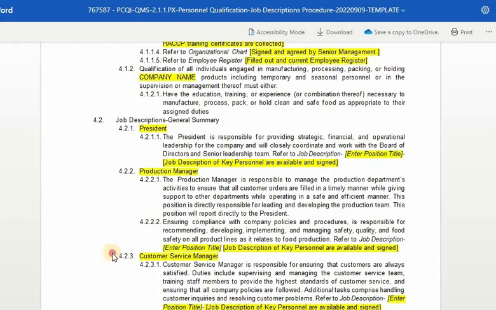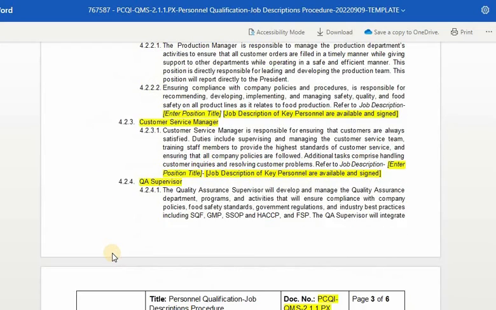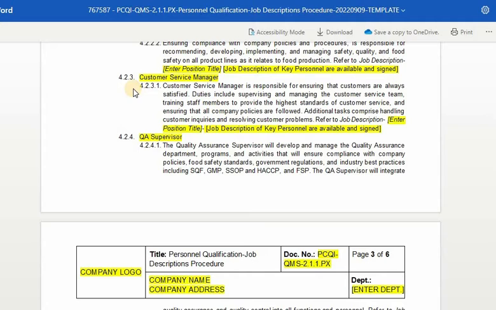Next to Production Manager is the Customer Service Manager. The Customer Service Manager is responsible for ensuring that customers are always satisfied. Duties include supervising and managing the customer service team, training staff members to provide the highest standards of customer service, and ensuring that all company policies are followed. Additional tasks comprise handling customer inquiries and resolving customer problems, which you may refer to the job descriptions.